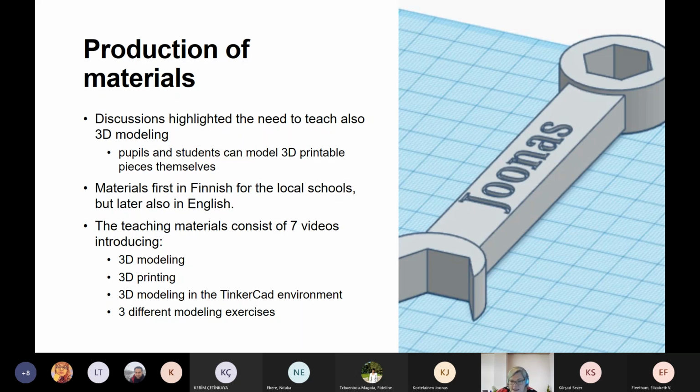We made the materials initially in Finnish so that the local schools could get to know them as quickly as possible and thereby get to participate in the competition. Later, we produced all teaching materials also in English. All these materials consist of 7 videos that introduce you to 3D modeling and 3D printing, as well as to learn 3D modeling in Tinkercad environment.